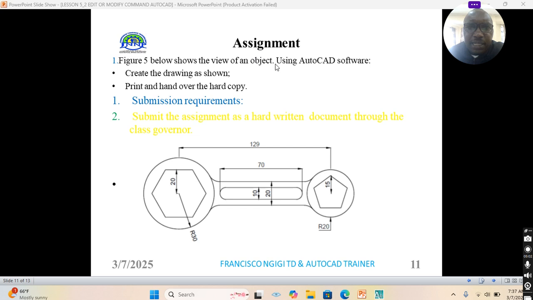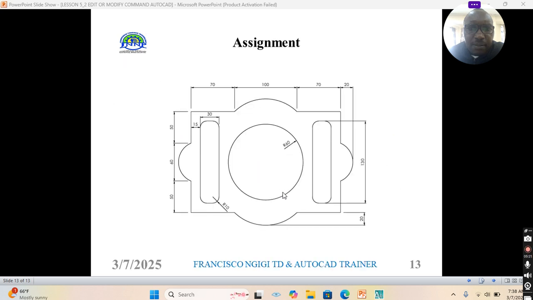I would like you to practice the following. Create this diagram, the one shown here, and you can take a screenshot once you do that. Then I would also wish you to create the following and also submit it as a screenshot.